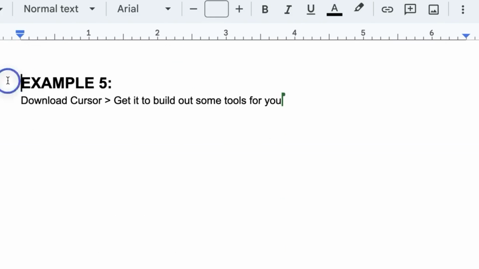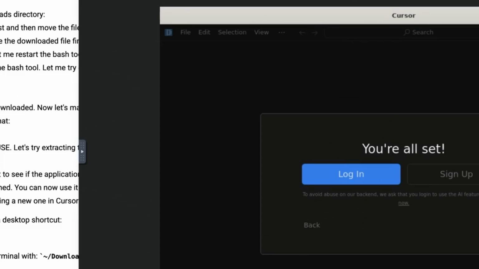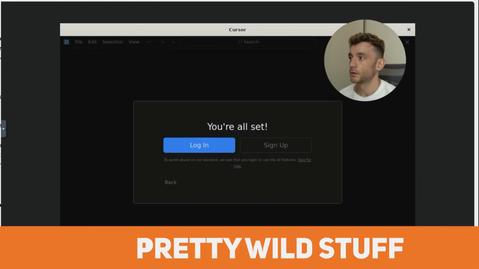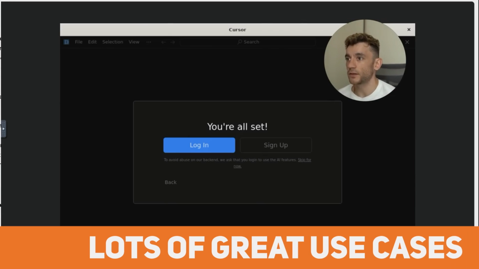And then finally, it's actually downloading programs and building stuff locally using Cursor or Windsurf or Bolt DIY or whatever you want to use for coding purposes. And then you have a coder in the background working whilst you're getting your other work done on all the other tabs in your browser. So pretty wild stuff there. Lots of great use cases.